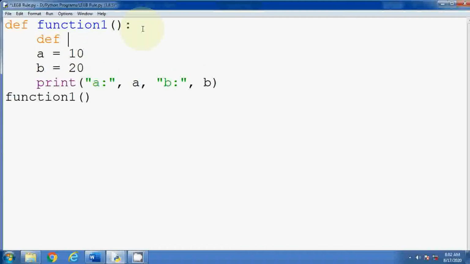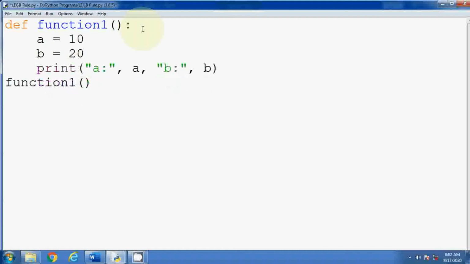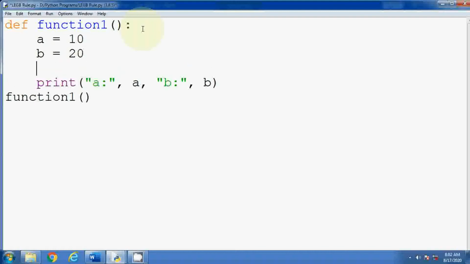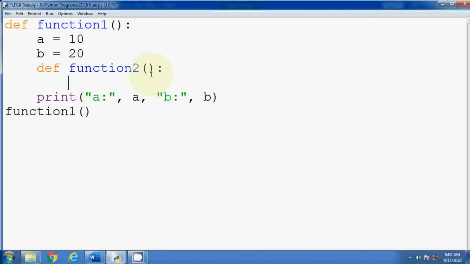Let me declare here def function2. This function is a child function inside function1. Now I want to modify something in that variable. How can that be done? That is called an enclosing variable. Whenever you want to use these variables, they are now considered enclosing variables.